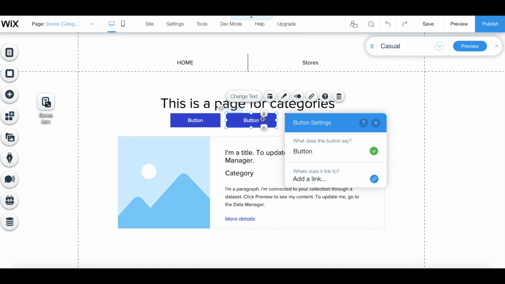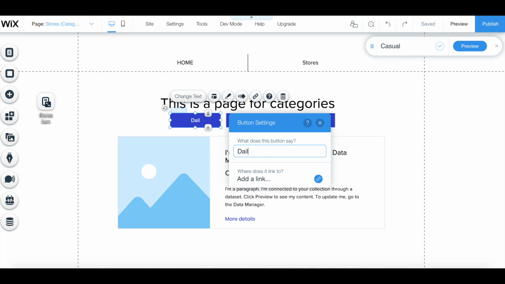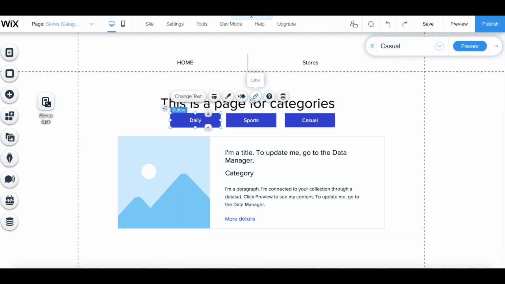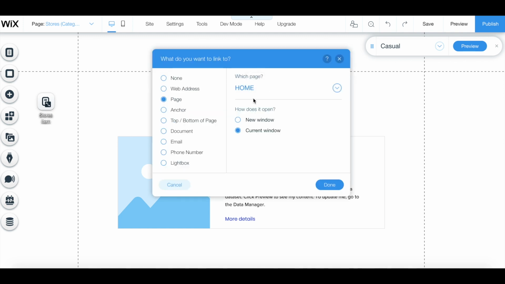This one here, I'm going to call it sports. And this one here, I'm going to call it daily. Cool. Now what I'm going to do is link this button to the same page that we are on now, but I'm going to choose what category it should open. To do that, you just click on here, see this link icon, click on it.